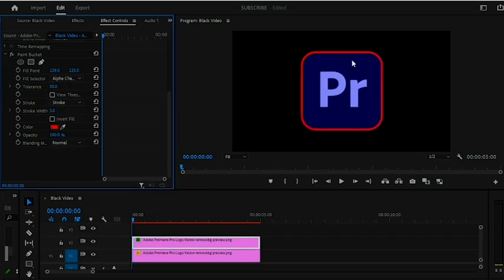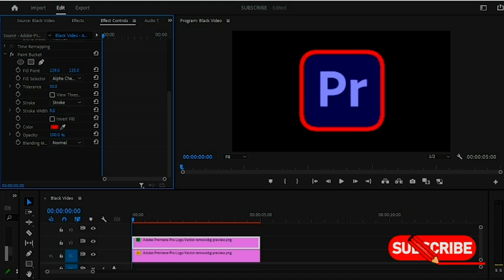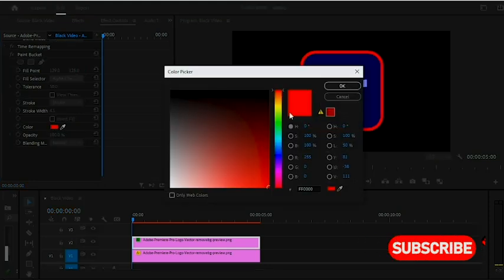Now, when you look at the preview, I have this nice outline around my logo. Now, within Stroke Width, you can increase the size of the outline by increasing the values right there. You can also change the color of the outline right here.